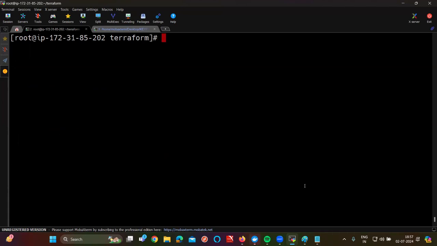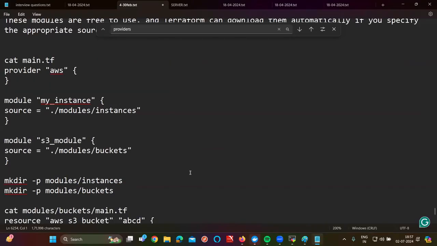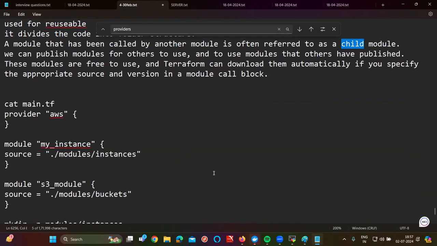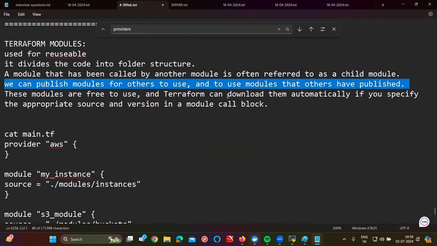Let me show you the structure here. Here you can see modules. The main purpose of modules is to divide the code into a folder structure. A module that has been declared by another module is often referred to as a child module. I'll explain practically what the parent module and child module are. We can publish modules for others to use.